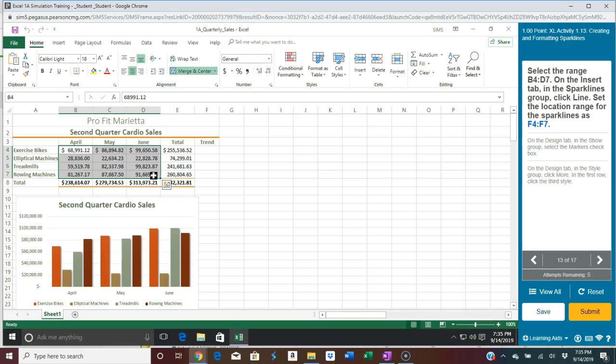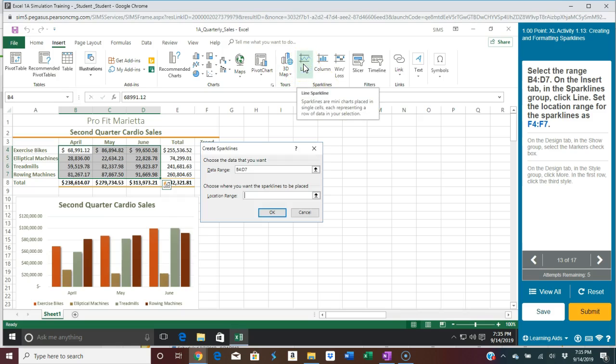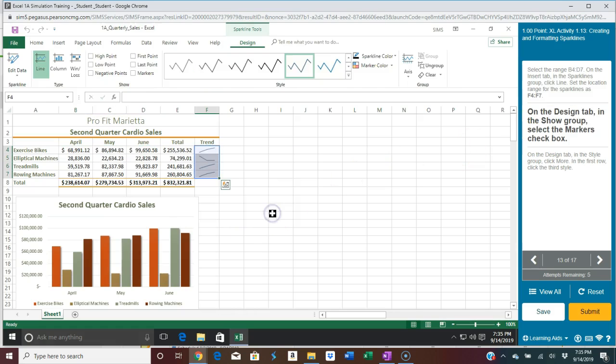And then it says on the Insert tab in the Sparklines area, I'll go ahead and click Line. And then I'm going to set the location range as F4 through F7. When you're typing these in, you don't have to capitalize, but just make sure that you're typing the colon there, not a semicolon, etc. So just make sure that you're typing the parts right. So I'll go ahead and click on OK, and then put that information there.